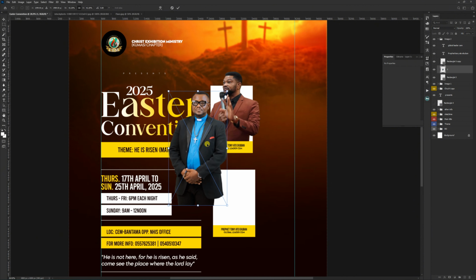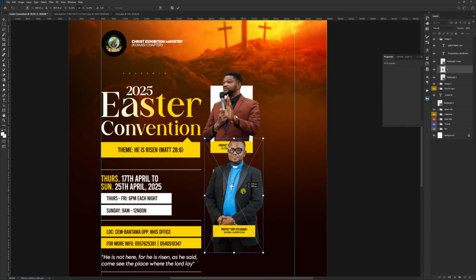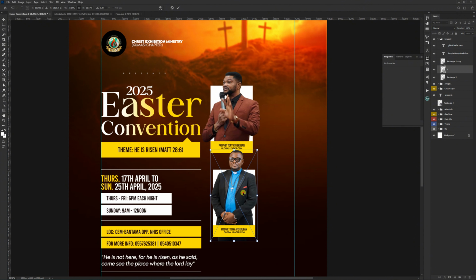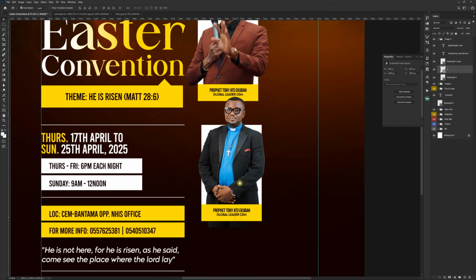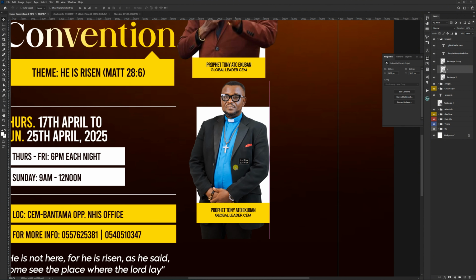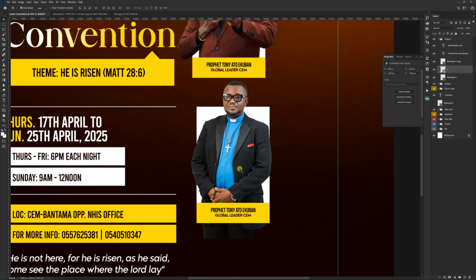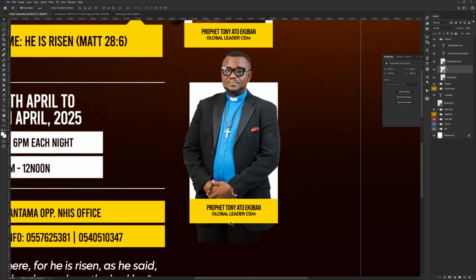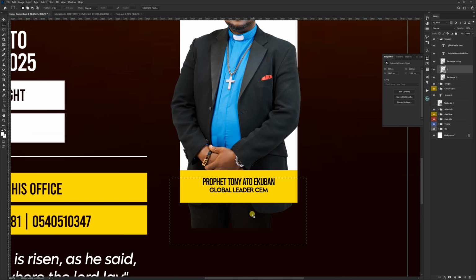This is to show you how to design a convention flyer. Okay, every church has their own details and number of church pastors that will be attending. So yeah, it will depend on you, the designer, to decide how to arrange the images. Okay, so yeah, that is it. I'm gonna clear this one from there.